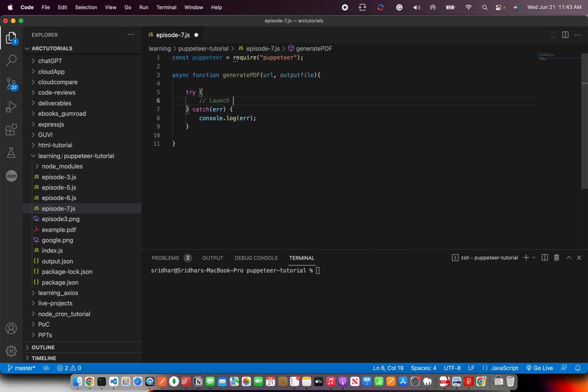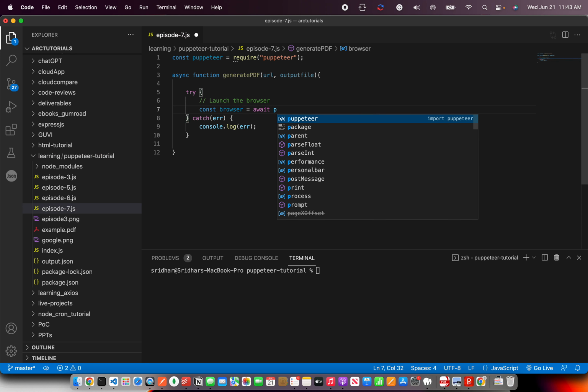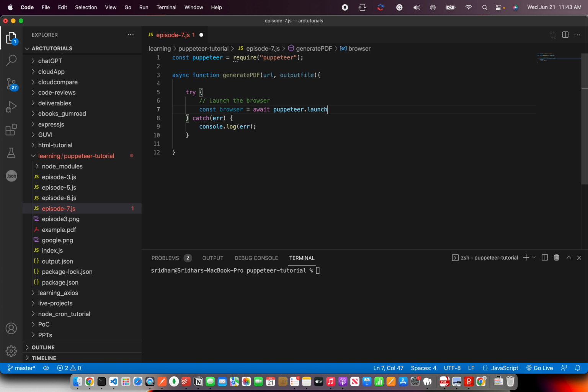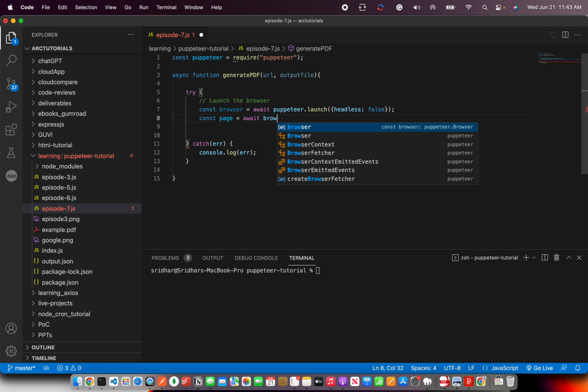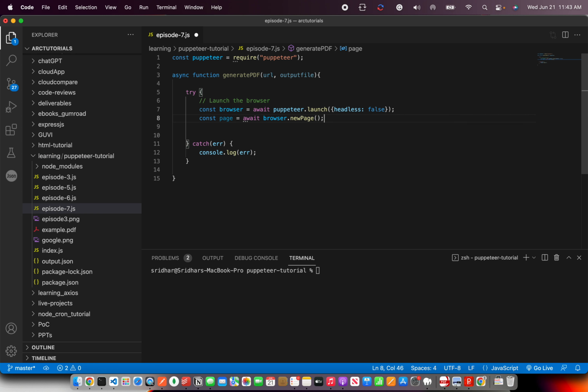Alright, so launch the browser again. Browser equal to await puppeteer.launch, and I will use headless mode false, and then we'll launch the page. I'm not going to write comments since you're following it quite well, I believe, but I'll write wherever it's required. So browser.newPage, this will open a new browser tab or page, and then we will navigate to the page.